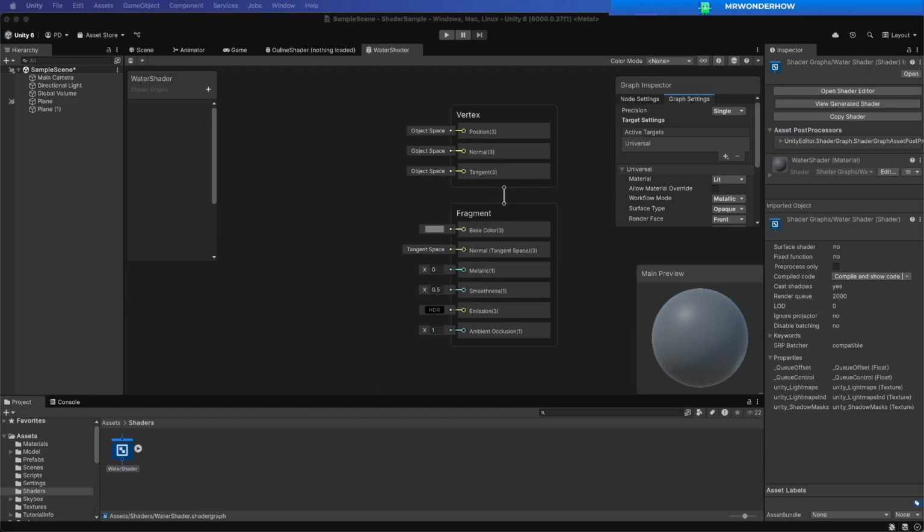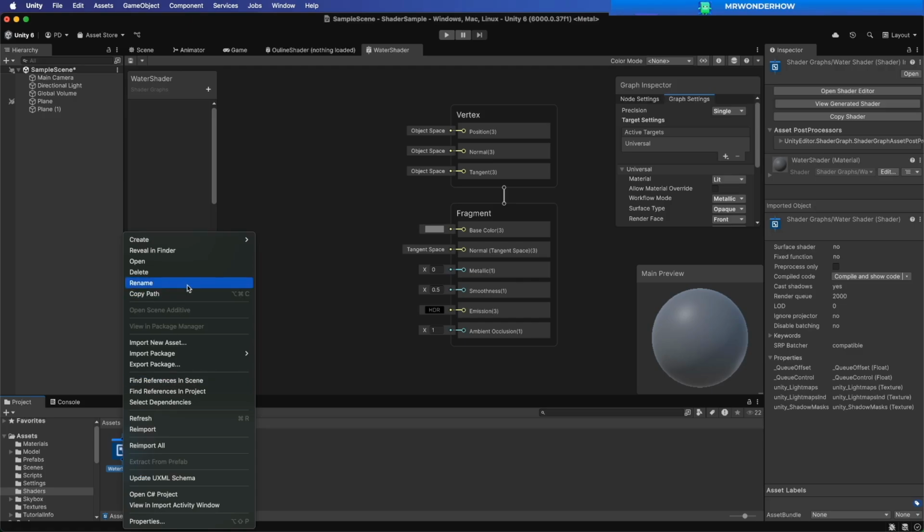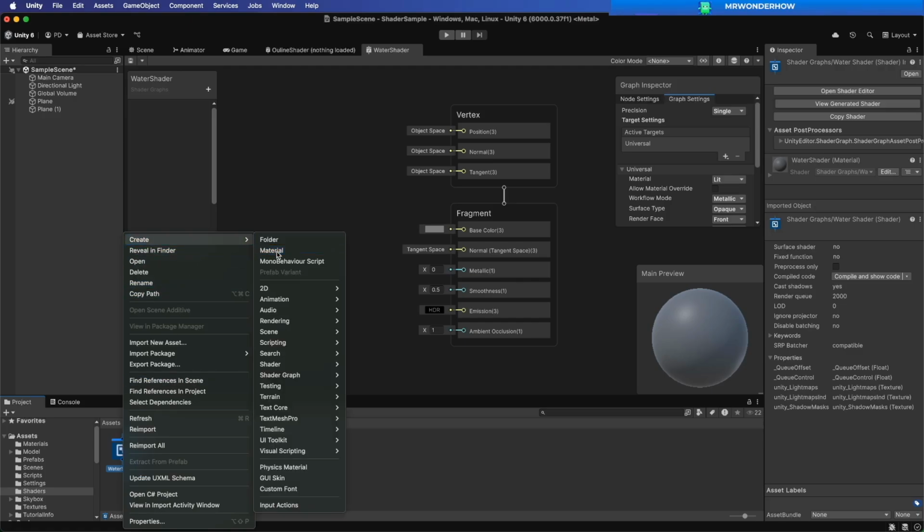Now, create a material, assign the shader to it, and apply it to our water plane. We're now ready to build the shader.